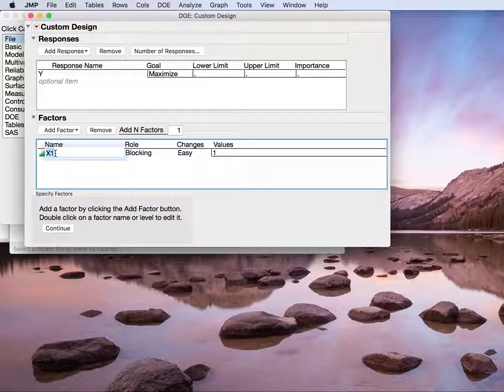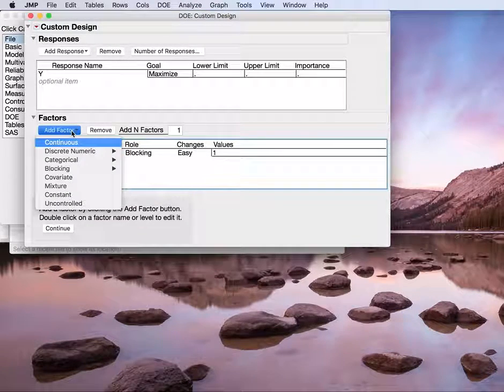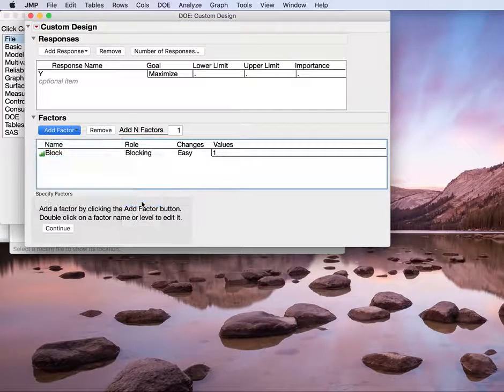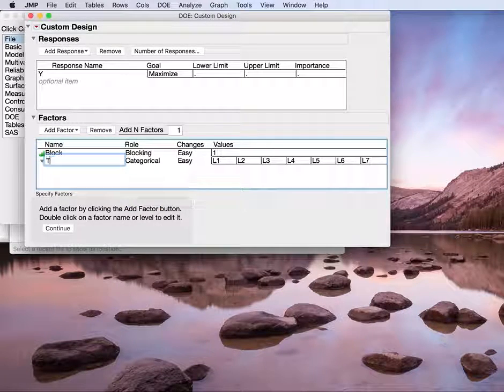And so let's change this name to block, just so we remember that's what that is. And now I'm going to add a treatment factor. So I'll just go to categorical and say I have 7 levels. And I'll just rename this treatment. And so by default, the labels are going to be L1, L2, up to L7. If you want, you could just call it 1, 2, 3, 4, 5, 6, and 7. You actually need this labeling for that SAS macro code that I'll show in another video to work.